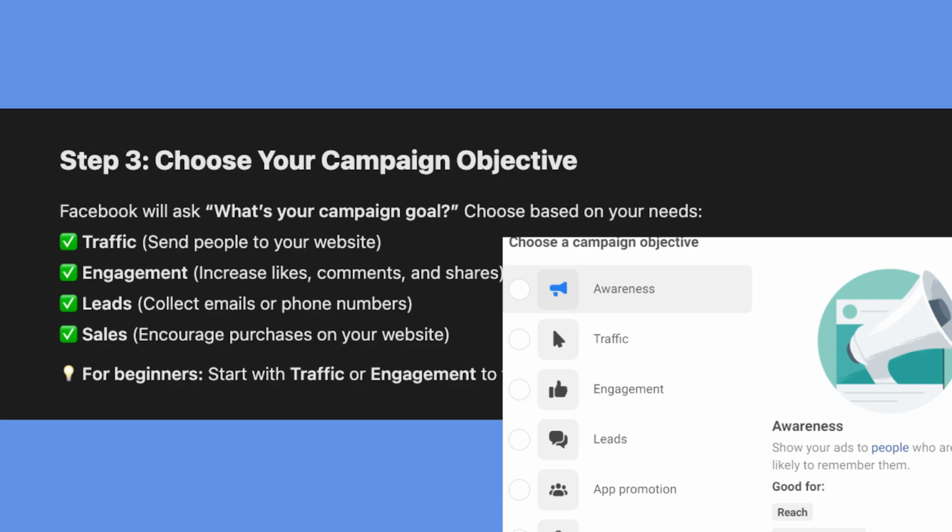So based on what you're trying to do, whether it's traffic, sending people to your website, engagement, increasing likes, followers, shares, stuff like that, collecting email addresses via leads, or sales, so basically encouraging people to purchase stuff on your website. If you're a beginner, start with traffic or engagement to test ads with a smaller budget. Traffic and engagement is the cheapest campaign to create. If you're just starting with a smaller budget, I suggest that.